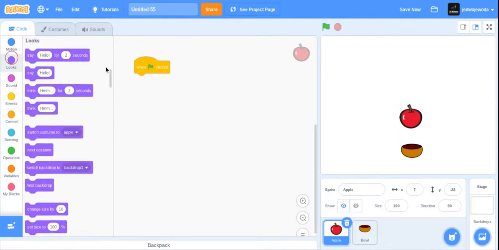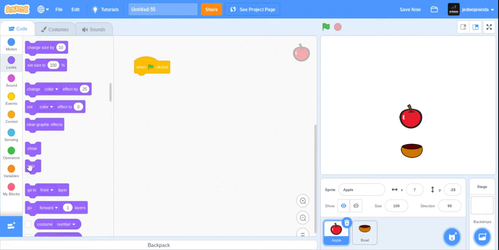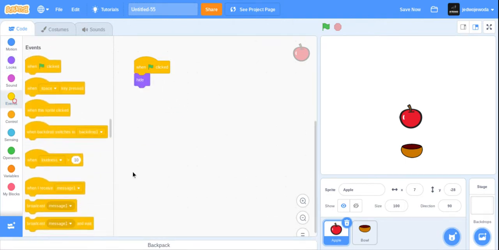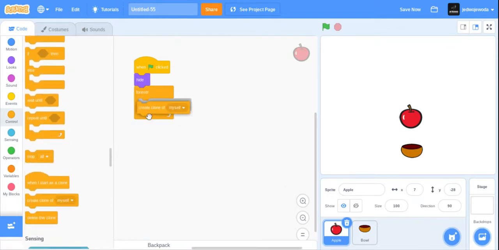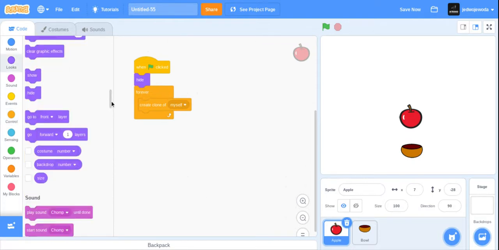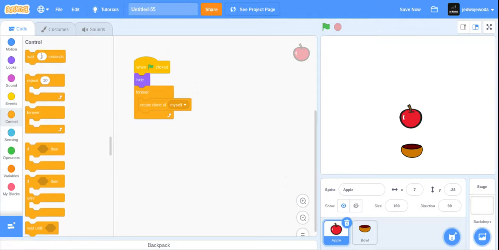When flag clicked, we are going to hide the sprite, and forever, we're going to create a clone of myself. And we're going to get the wait block. Just go control in.